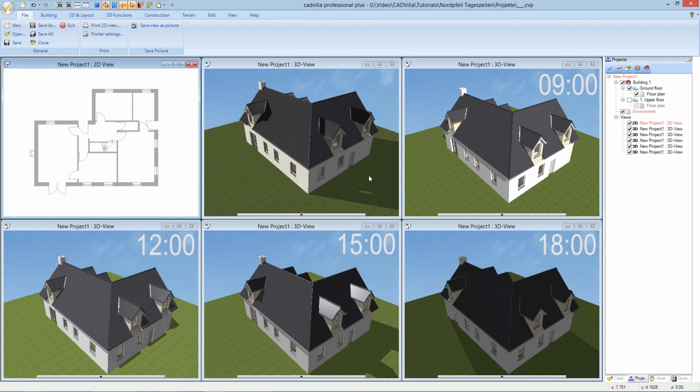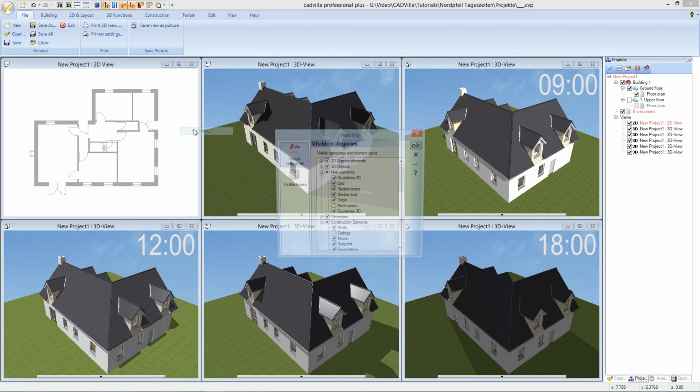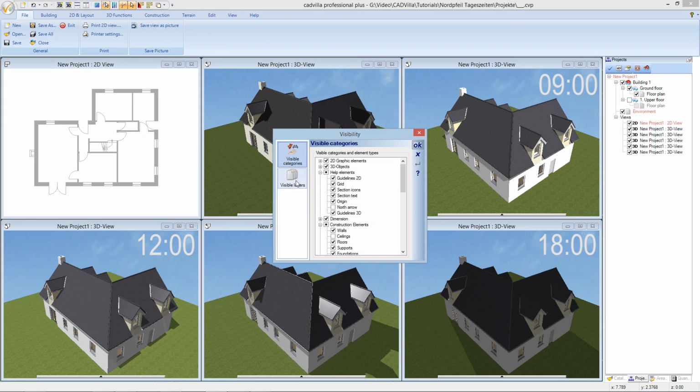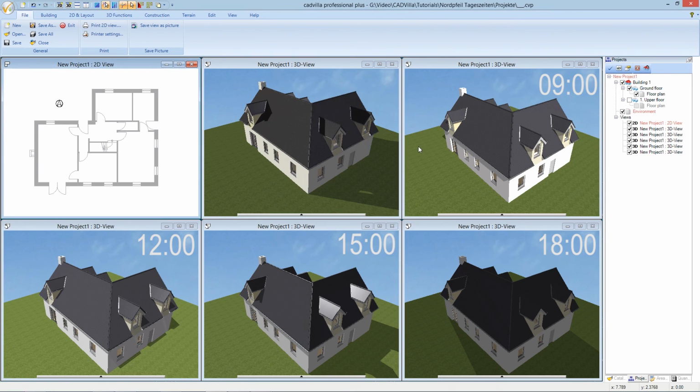Now the north arrow doesn't get displayed. If we would like to show it again, we press the right mouse button, select Visibility, select the point north arrow and press OK. Now the north arrow gets displayed again.